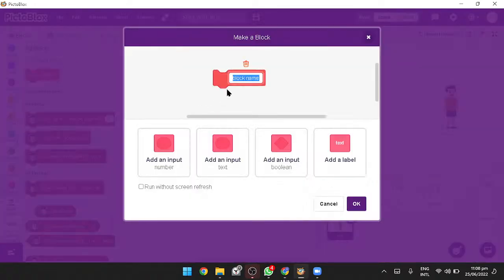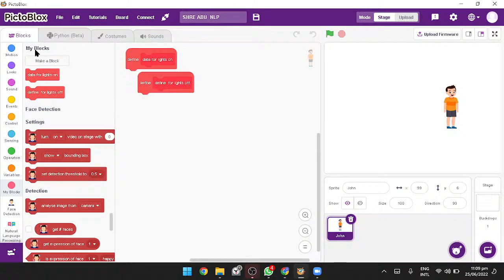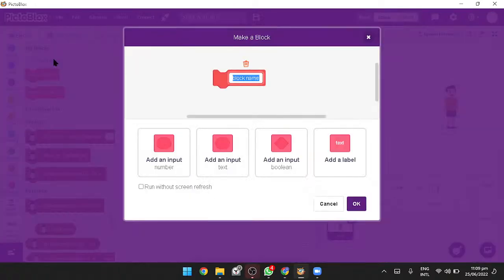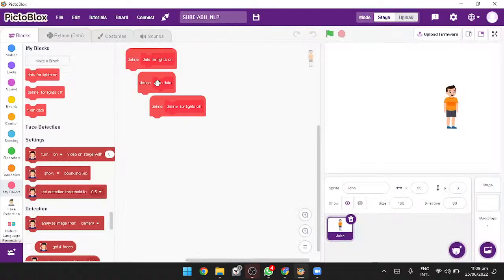Just again define data for lights off. Then the third one will be train data. Am I right? Yes, train data. So three blocks are there for each and every one. Let me take everything one by one.